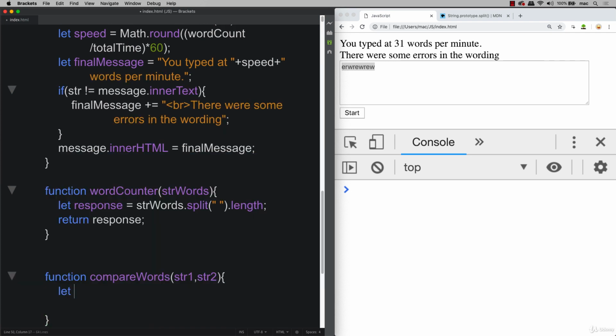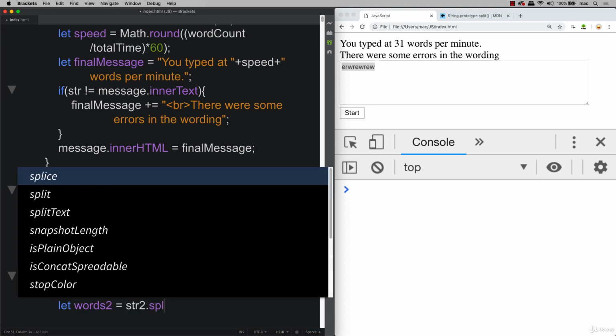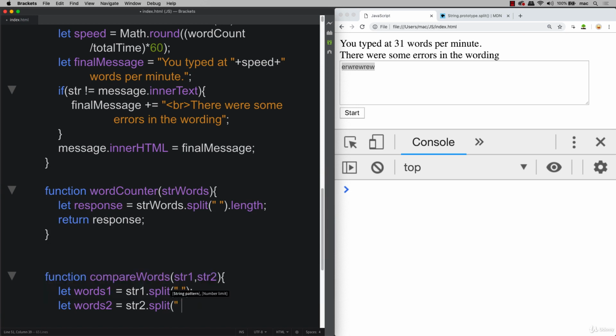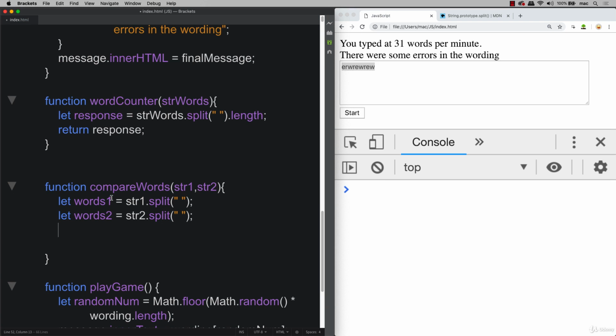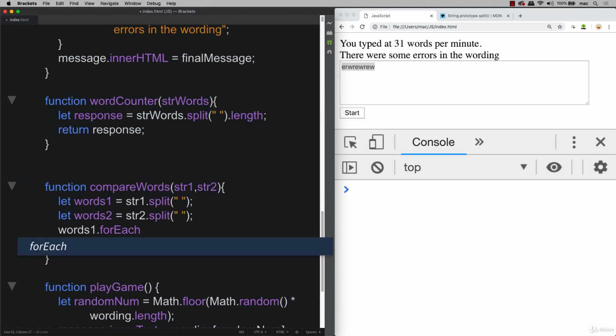So let's create that first split, and we're going to split it by spaces. Let words 2 equal string 2 split by space. And now we're going to loop through one of the strings. Let's just take words 1. We're going to loop through each one of those. And we can use the forEach, or we could use any type of loop that we want. That's going to iterate through each one of the items.